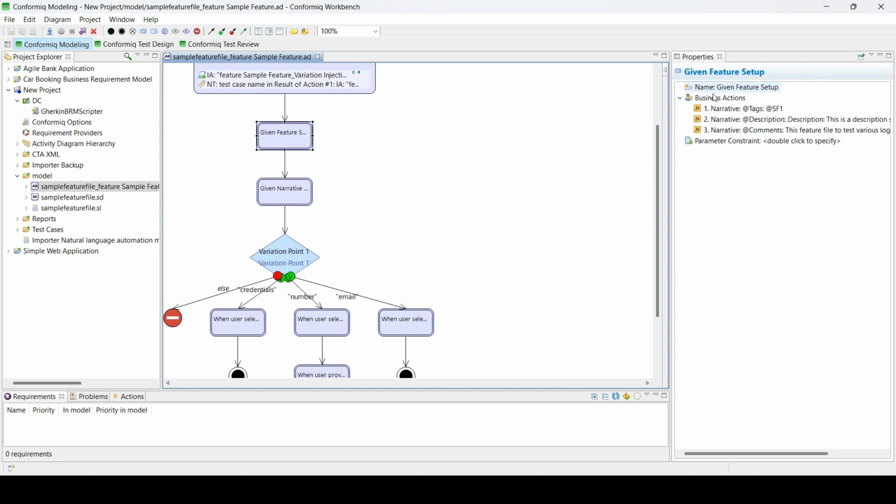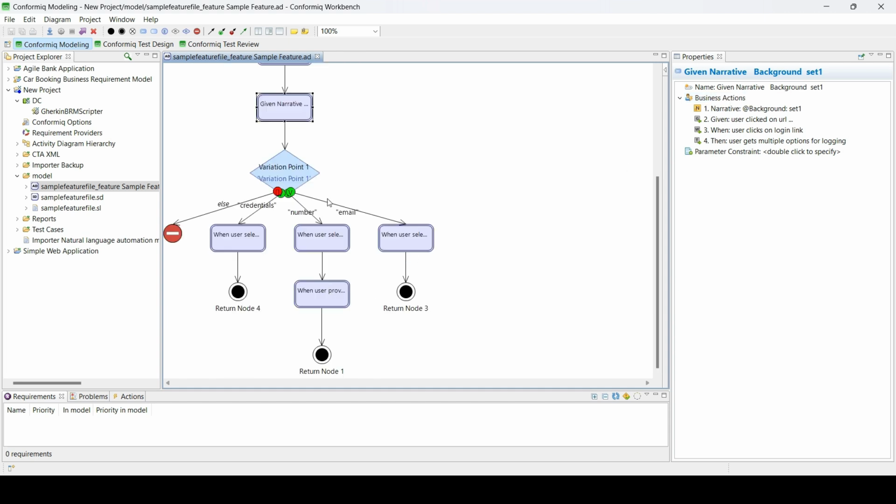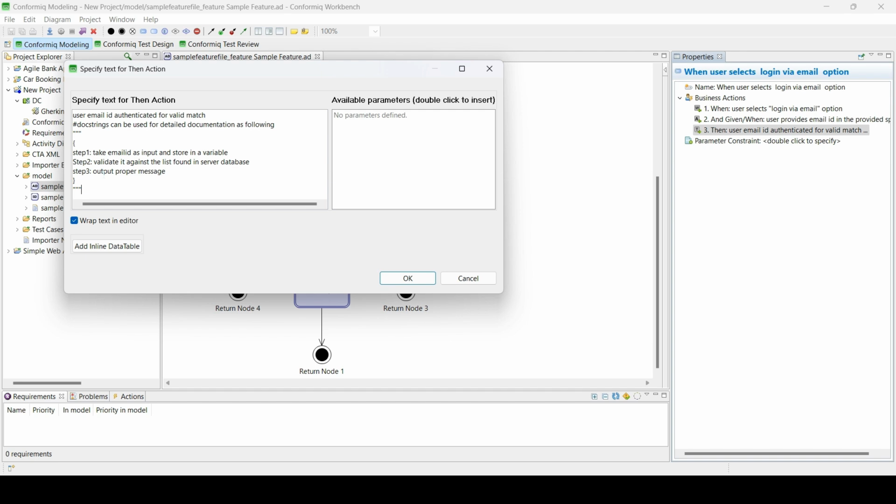All these special keywords which you see, the tags, description, comments, and the background, you find within the narrative action. And the steps which are within the background come as is with respect to the business action keywords provided within the Creator. If you go down the flow, within the email flow, within the then action, we have provided the doc strings. Since doc strings are associated to a particular step or business action, you can see the doc strings mentioned within the then statement as is in this editor window. Even the comment has been mentioned here, since it is a part of that particular then action.